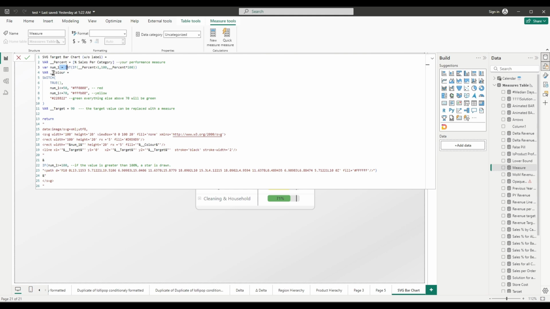Third variable, color. In this variable, we are defining which color our bar will be. So if the value from our measure is less or equal to 50, the bar will be red. If that value is equal to 70 or less, the bar will be yellow. Everything else above 70 will be in green color. Now you can change this. You can add any number as you wish.